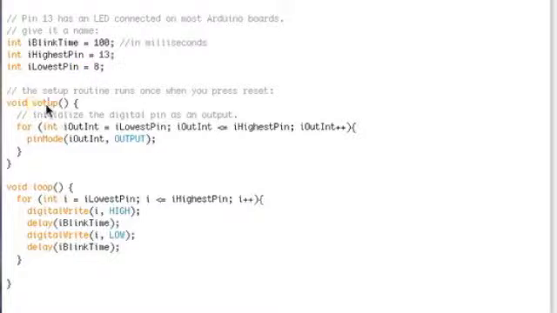In the setup, there's one thing you have to do: you have to set the pin mode to output, and you do that for each of the pins. So in iteration 1 of the loop, it'll set pin 8 to output. Iteration 2 of the loop, it'll set pin 9 to the output mode.